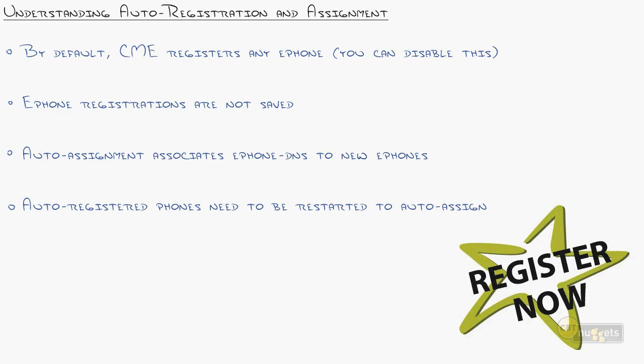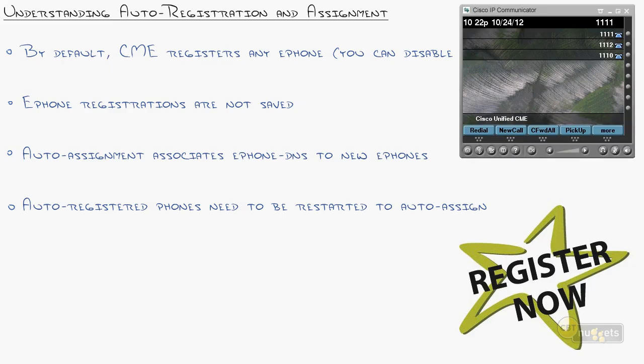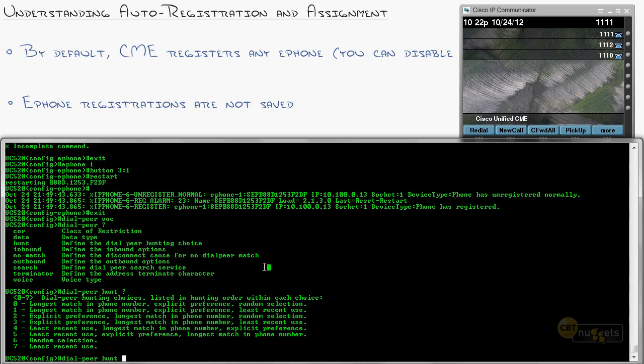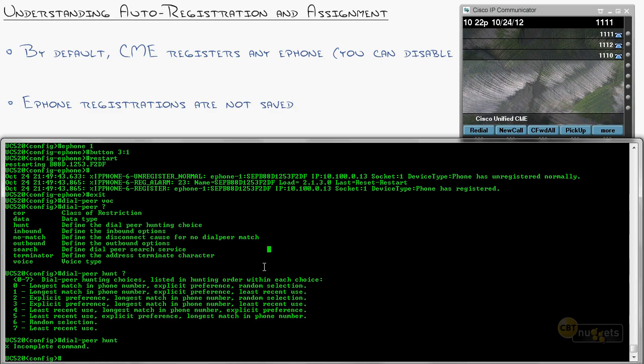So auto registration, we've already seen a little bit of it. I said it's on by default on all CME routers. But what it allows the phones to do is come in and register. Now let's do a little demonstration, shall we? I've got my phone. I've been building its configuration all along, and right about now I feel the need to destroy. So I'm going to type in no ephone 1.